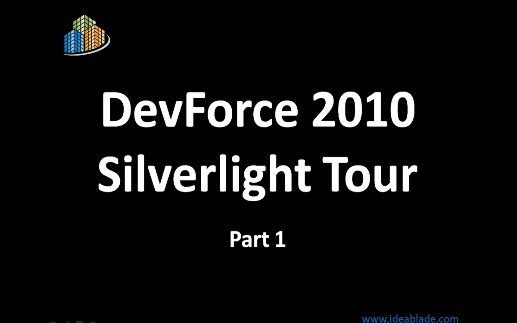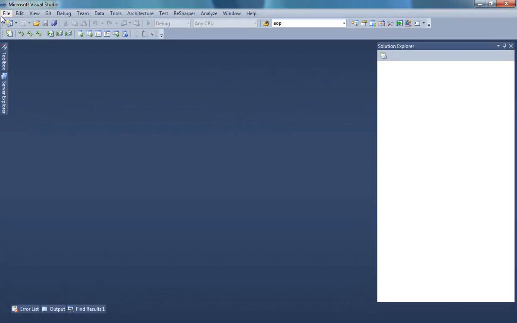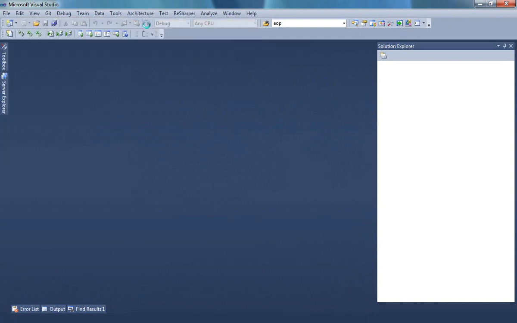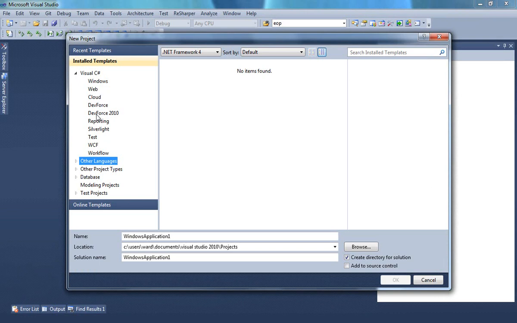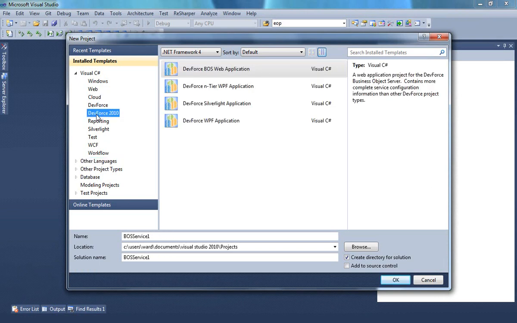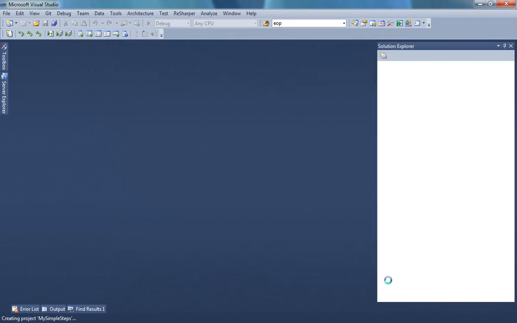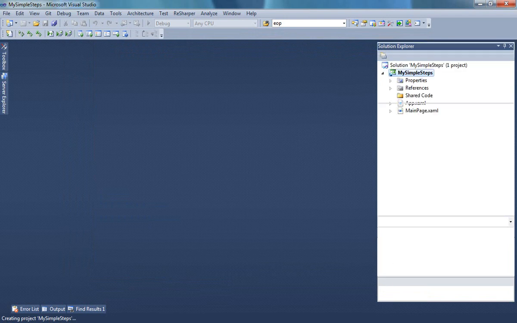And like any such tour, it should begin with File New. So let's go. So as promised, we are starting File New, and we're going to add a project using a template, going to the DevForce 2010 templates, and we're going to do the DevForce Silverlight application, and we'll call it My Simple Steps for historical reasons. Now, I know I said no templates. Actually, what I meant was no big templates. This is a very simple one, as we'll see when we're done generating here.